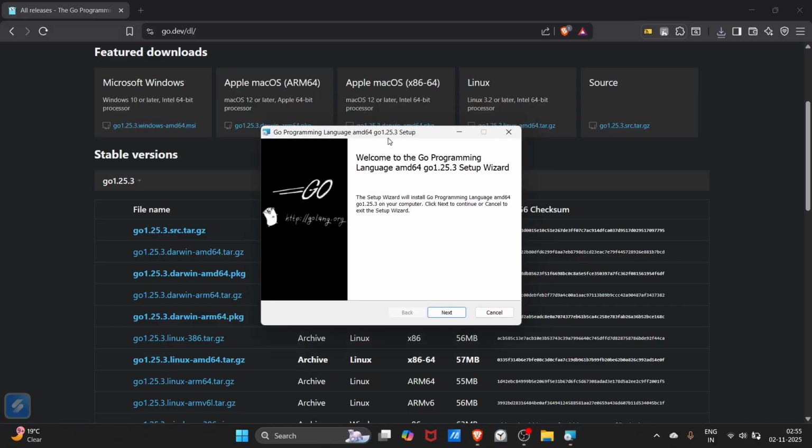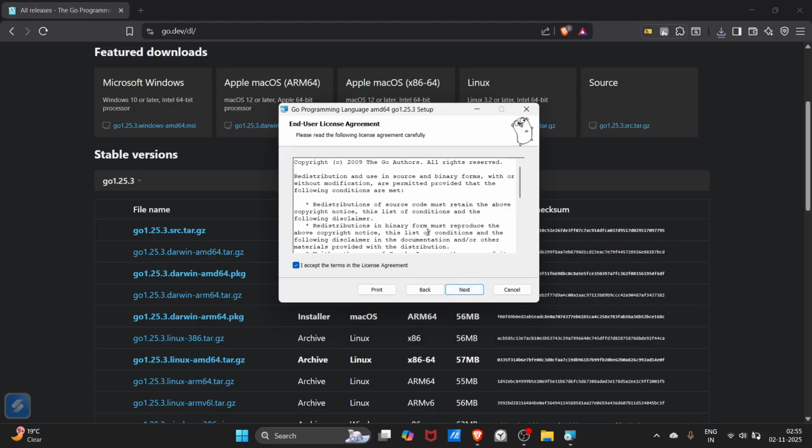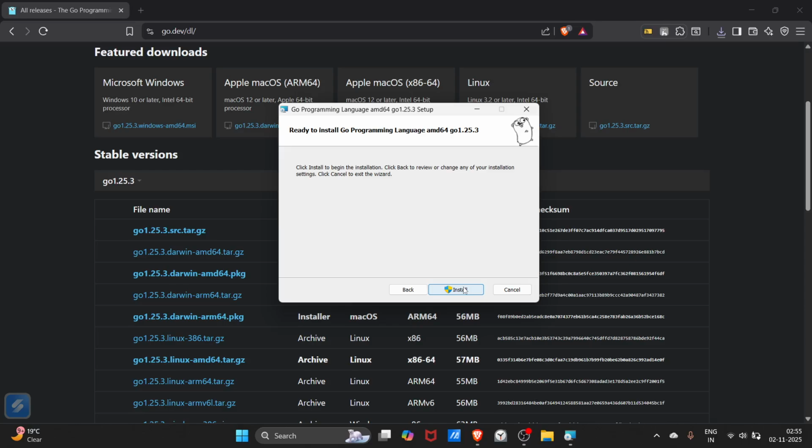So yeah, you can see that this is the installation wizard for Go language. Just click on next and then again next. Here you can change the directory where you want to install Go. Just click on next, but I recommend keeping it default. Then again next. Just click on yes.